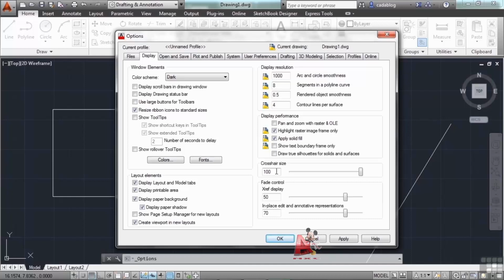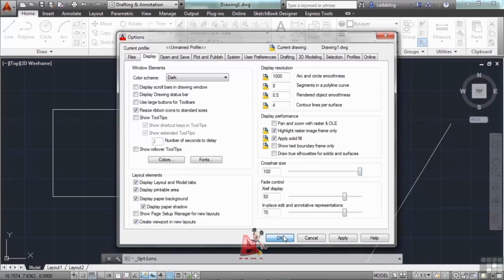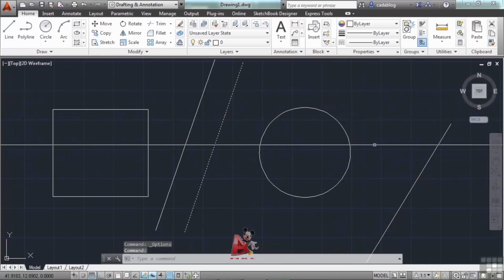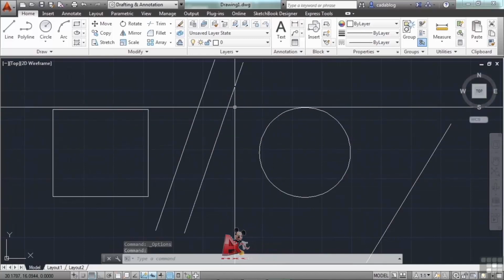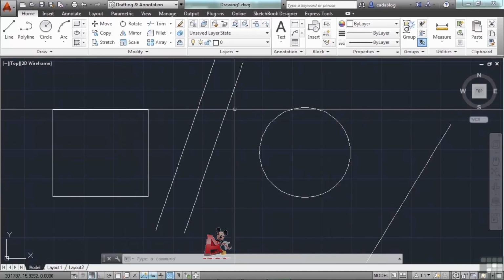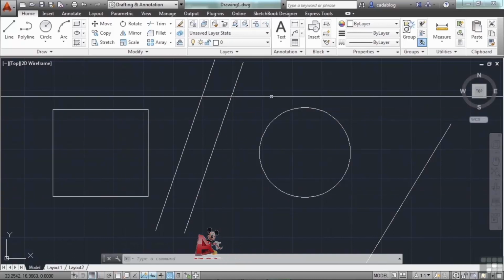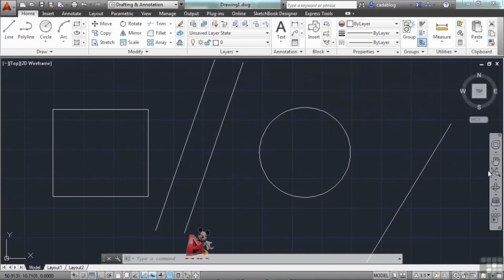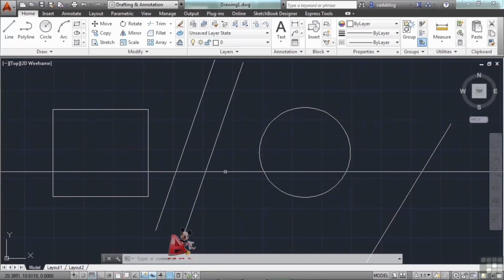Now this is a percentage of your screen. At 100%, the crosshairs will extend 100% across and up and down. At 50%, they'll only fill half the screen. When you have the size you want, just click OK. And then you'll see here my crosshairs fit the screen. I like this because I use it as a drawing aid. I can quickly see if something is collinear, if they're lined up correctly, or not. The pick box is still right where I need it to be.